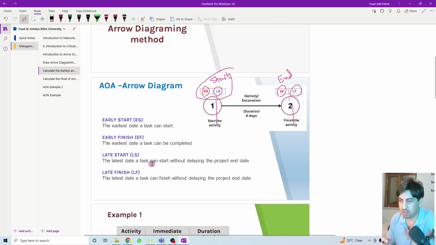Latest start is the latest time an activity can start without affecting the total project duration. So an activity can start at day 1, which is the earliest time, and the latest time is at day 3. So it can start at day 1, it can start at day 2, it can start at maximum day 3 without affecting the total project duration. Any day after the latest time, after the maximum, will start affecting the total project duration. So the latest start is the latest time an activity can start without causing any delay to the total project.